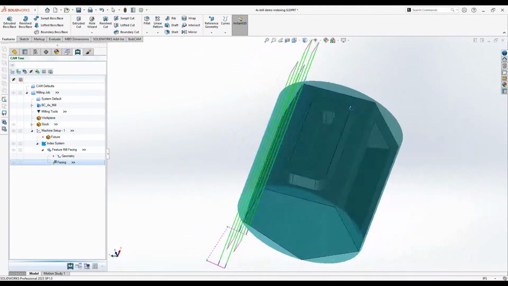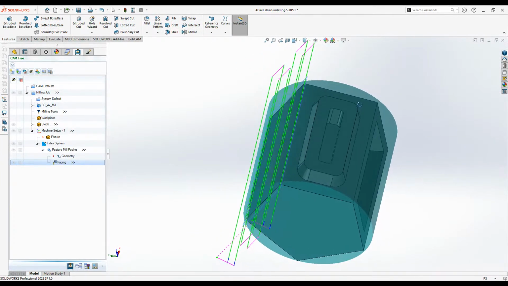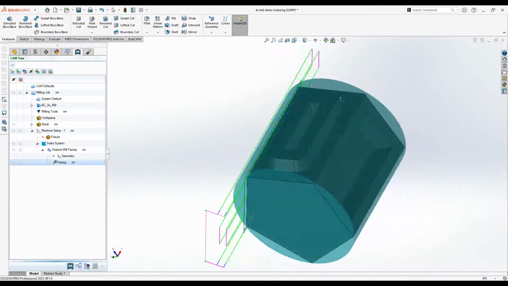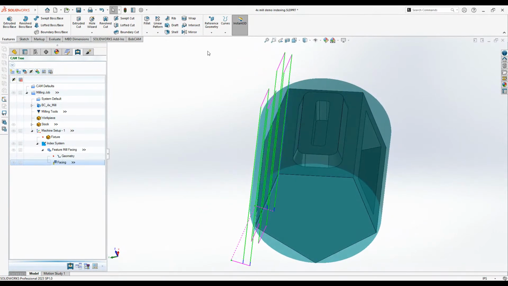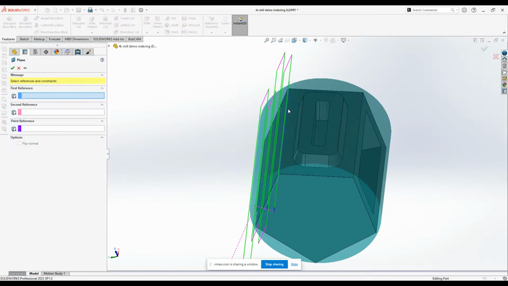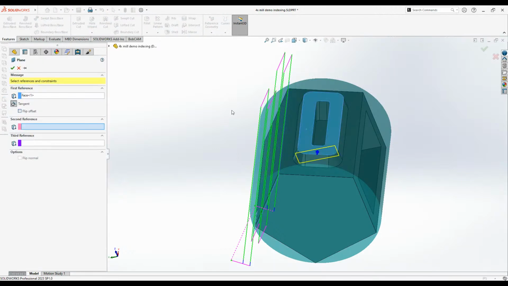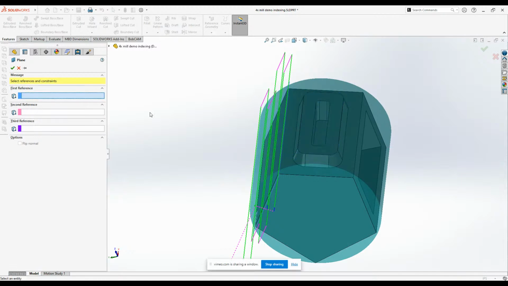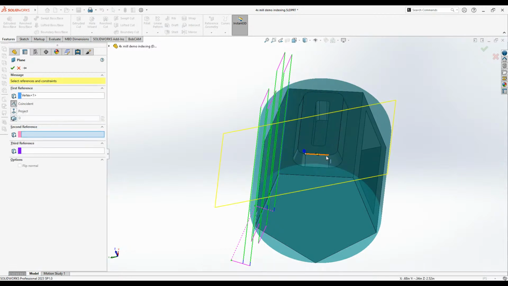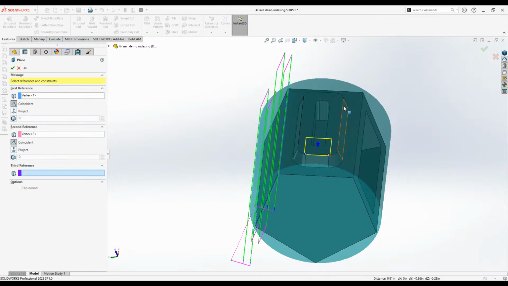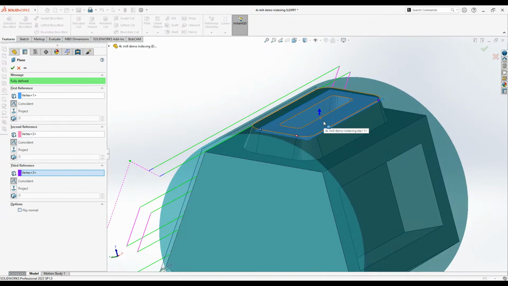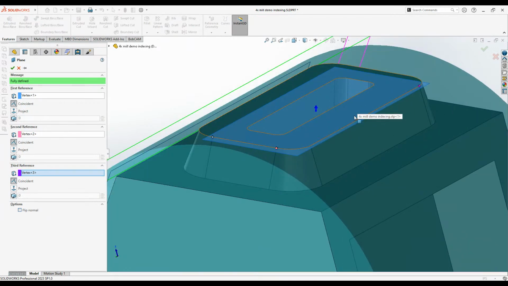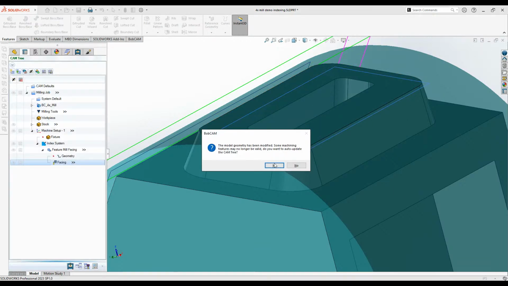So what I can do next is create the next plane. We'll do the 3-axis milling next, where I can go to Features in SolidWorks, go to Reference Geometry, go to Plane. It's easier just to select the points here along the top face. So we select the points along a flat surface here and click OK to create plane number 2.